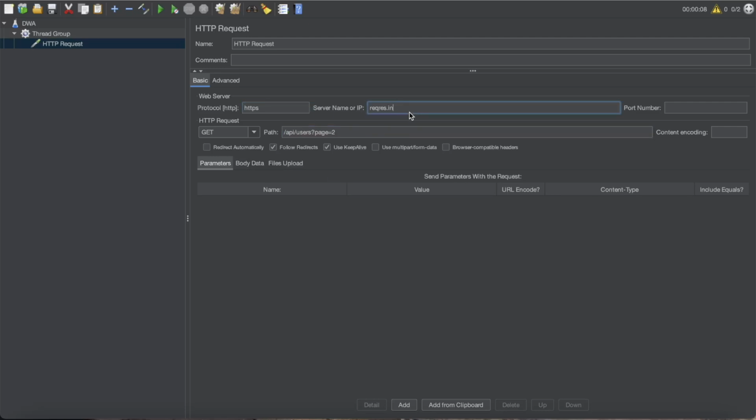HTTPS request response.in is our website name, and this is the path where we want to go and where we want to hit, and that's it. Simple, done. We have set up the HTTP request successfully. Next, you need to set up the listeners, because now our things are ready.